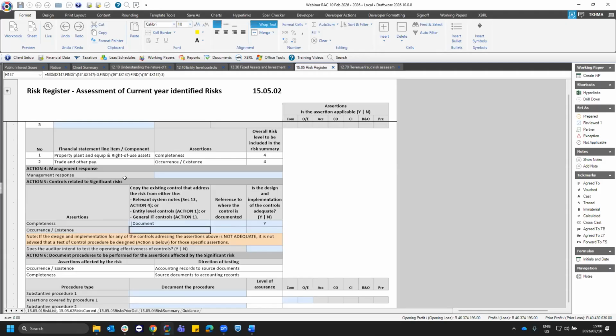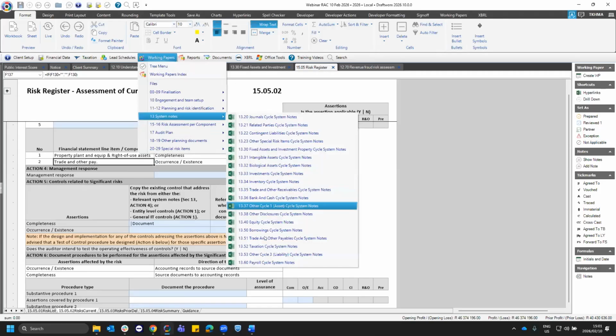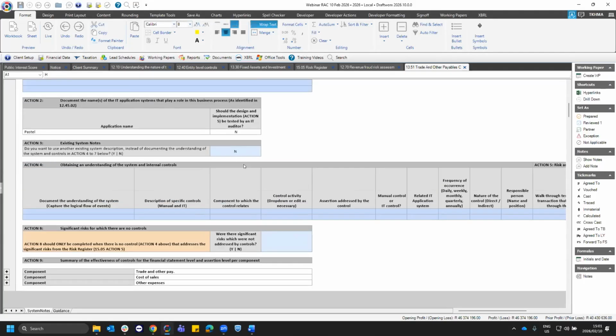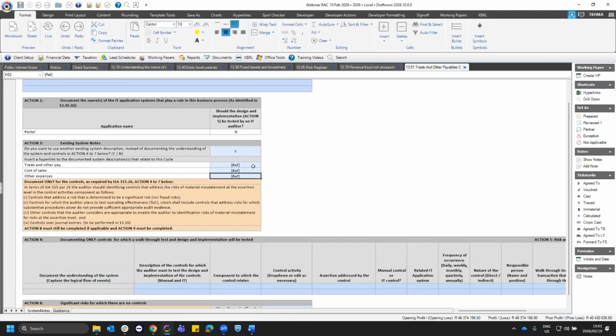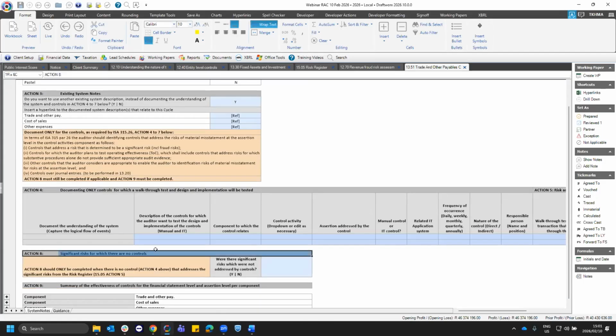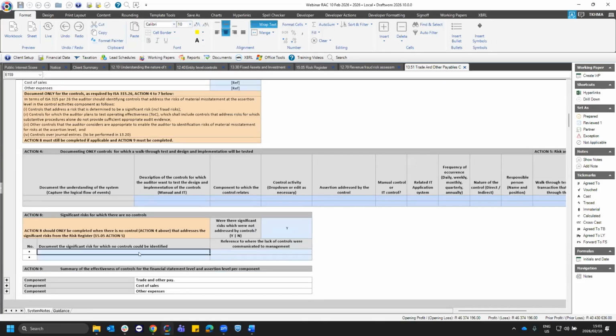Now, for occurrence and existence, remember that relates actually to trade and other payables. If we go to trade and other payables, section 51, and go to that system description, we didn't complete anything. Probably what happened is you just added your own system description and didn't do anything else. This is where section 8 comes in. It's asking us, were there significant risks which were not addressed by control? In this case, yes, definitely. So now we will need to give a description of the significant risk and then hyperlink to where we communicated this lack of control to management.